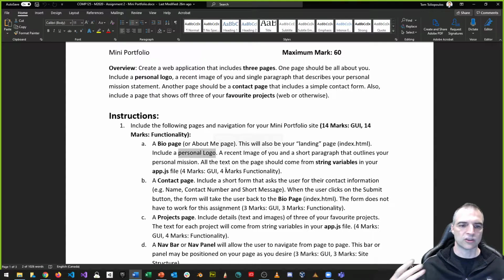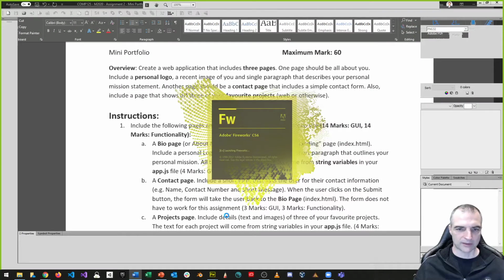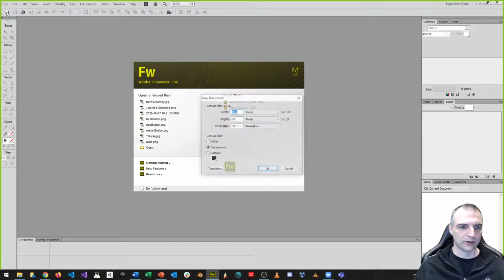It's got to be something that you create, and it can be created very simply. You can take your favorite program. I'm going to use this old program, Fireworks. You can use any program you want to create this thing. But let's suppose I want to make a very silly looking logo. I can literally just create it.